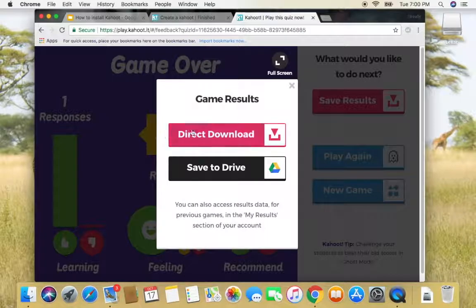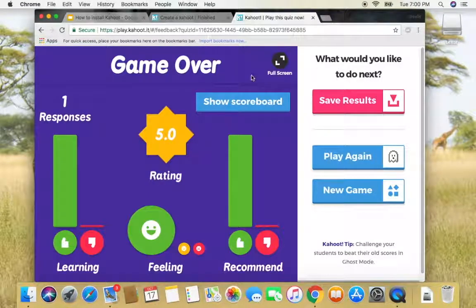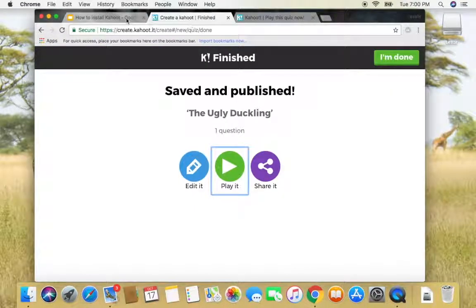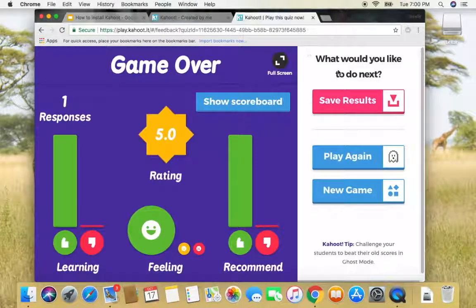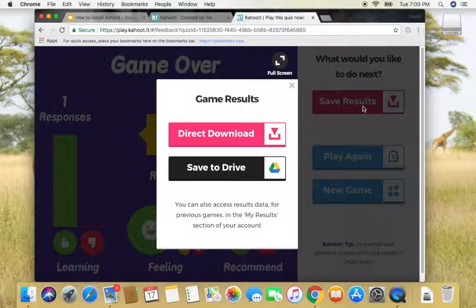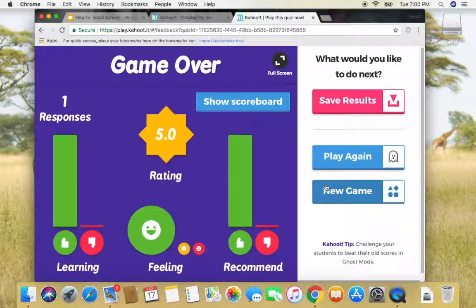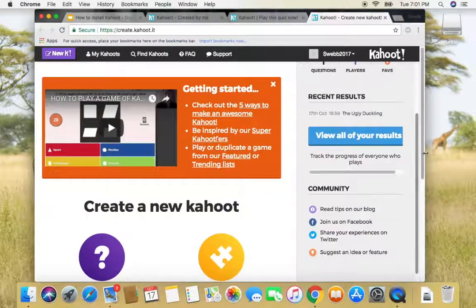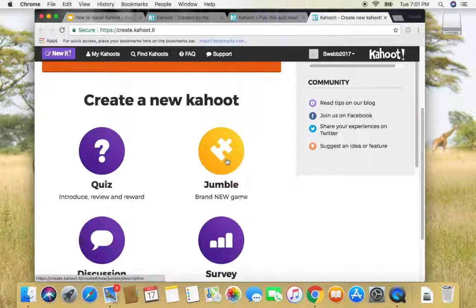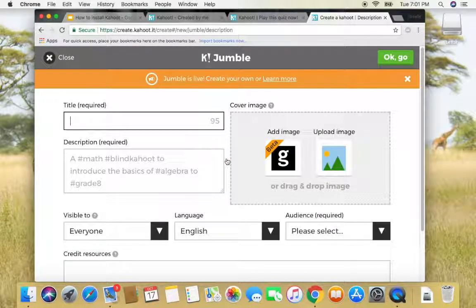Once you're done with this, you can go back, click I'm done. You can save your results, which we did. You can say new game. It'll take you back just the same way, and you can create another one. The newest one, Jumble, doesn't let you do the results, but I like the fact that it teaches order.